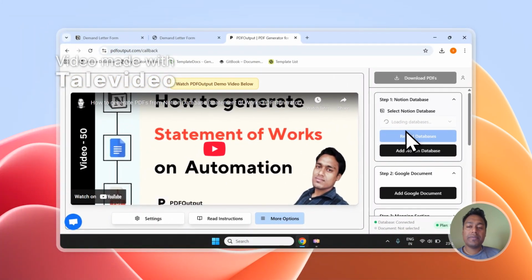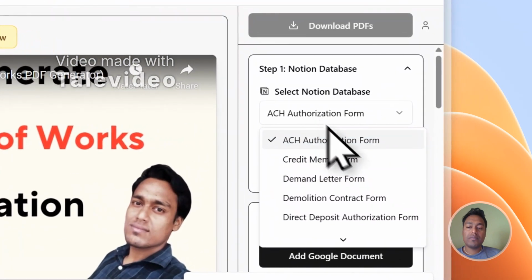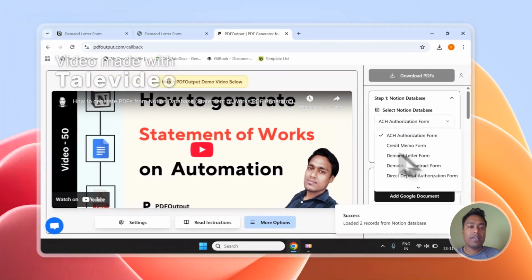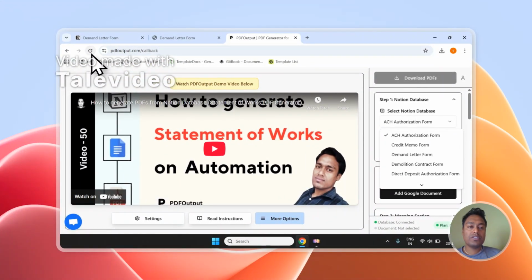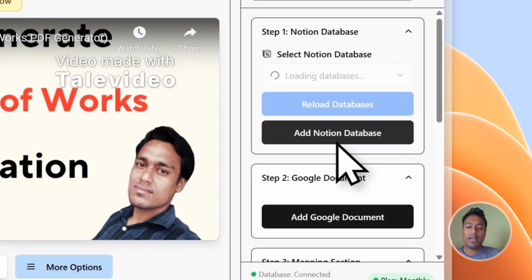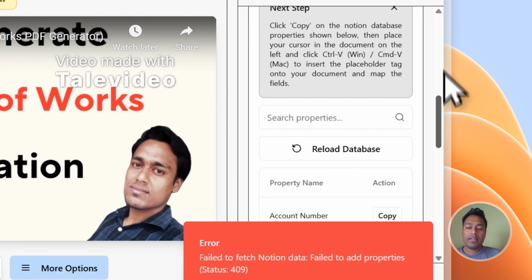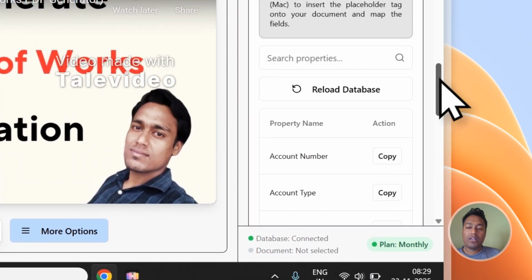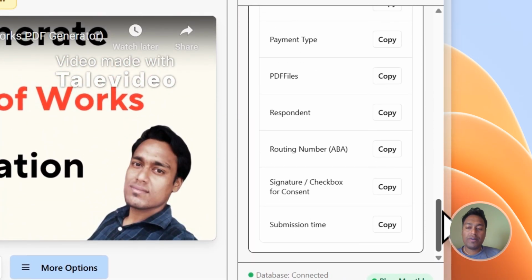It takes a while to load the database, so please have patience in this process, but you will definitely be able to see the same. If you still do not get it, simply refresh this web page entirely and you will be able to have it soon. Let me click on demand letter form, and now you will be able to see all the properties of the database appear over here one below the other.